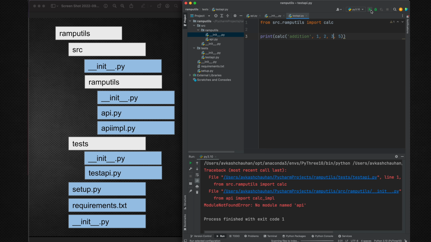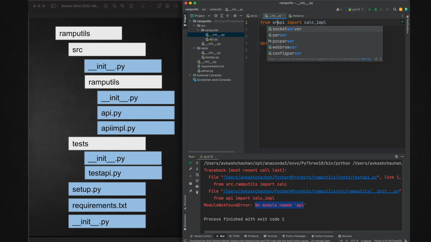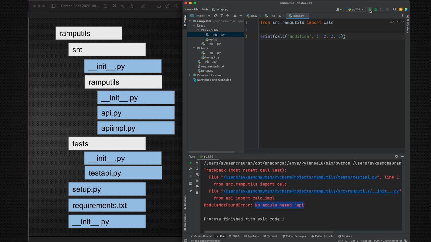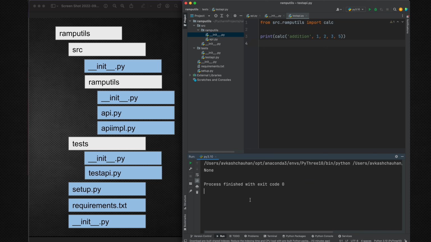Run the code. And now you see here that the code is actually arriving to the ramp utils, but it cannot figure it out, no module in API. So the way you can solve this problem is that you can come to here and you can say that this is what we are using. So we can say that src.ramputils.api. So it has a full path here.